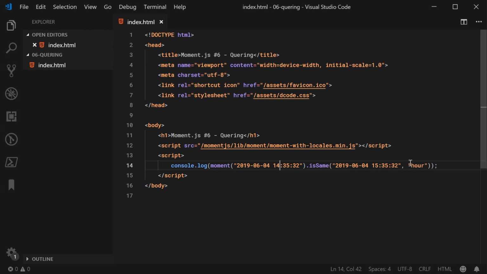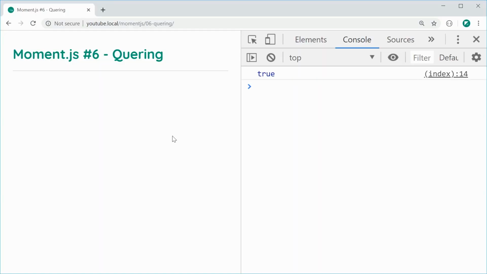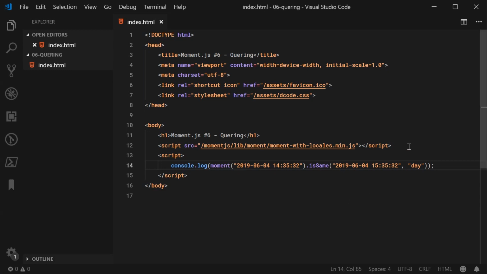And now if I was to make this the day, they're the same day, save this, refresh, we get true. So we can see we can also provide a precision here as a second argument, which can definitely be very useful. So that is all for the isSame function. We can now move on to the isBefore function. So I'll just comment this out and then move down here.